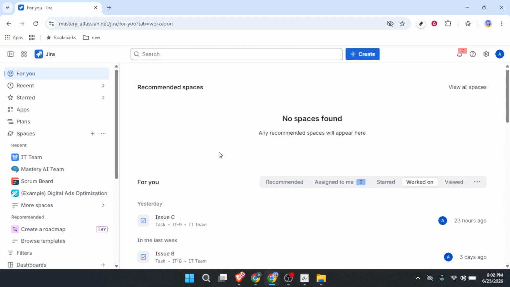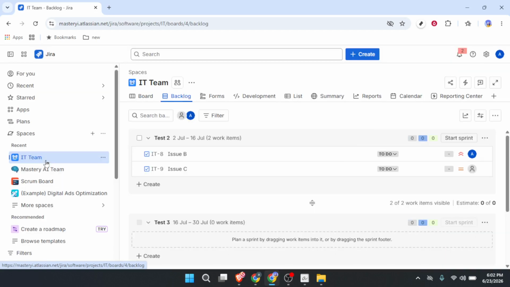Start by logging into your Jira account. Head to your dashboard, the main screen you see when you first log in. From your dashboard, you want to open the specific project that contains your form. Look at the left side panel for your list of projects. Click on the one you need. This is important because forms live inside a project, not on some random page.